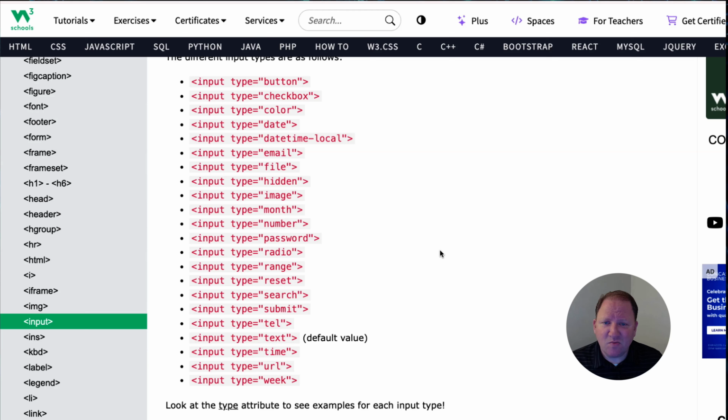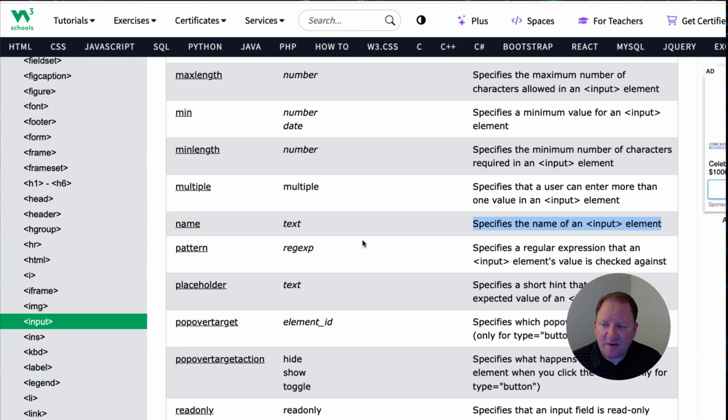You can see that there's way more things as far as the input type than just a text or an email or a date, right? So all of these things are valid ones. And notice here by default, it is type of text. Let's go ahead and see if it talks about the naming as well. So down here on W3 Schools, it does mention what the name is. It just says that it's text. It specifies the name of the input element.